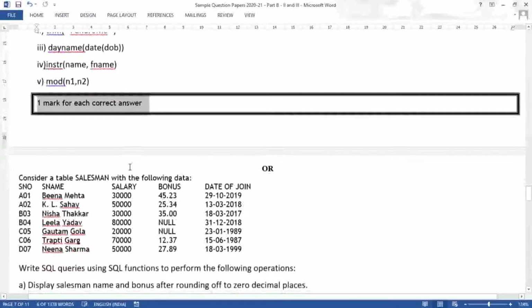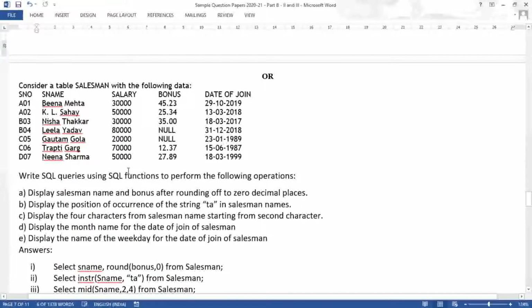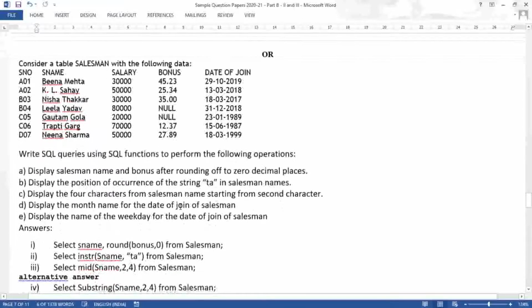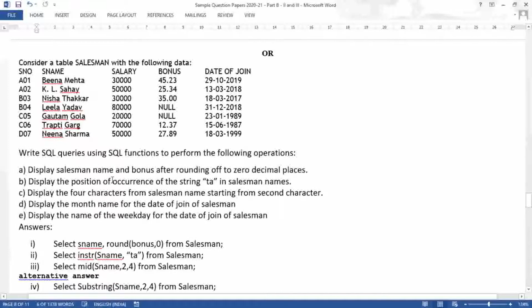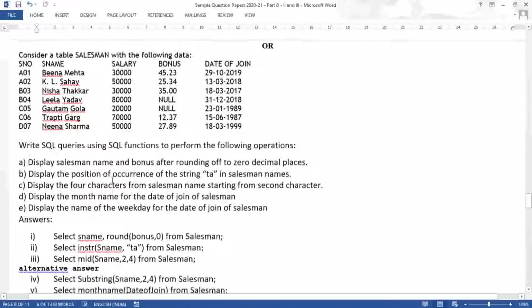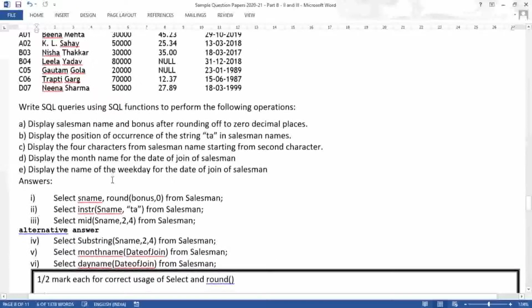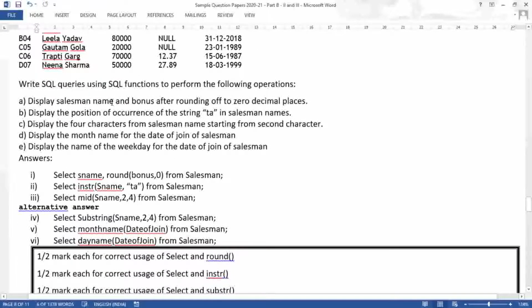This is the OR part. They have given one table. Write SQL queries or SQL functions to perform the following operations. Display sales name and bonus after rounding off to 0 decimal places. Here also, this is coming from the functions. So here, sales name and bonus, coming in this manner.